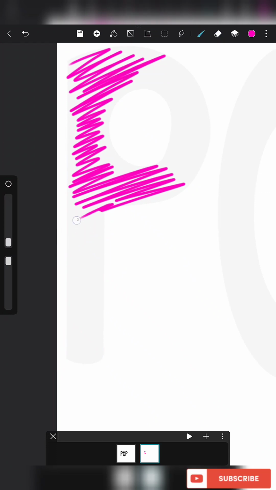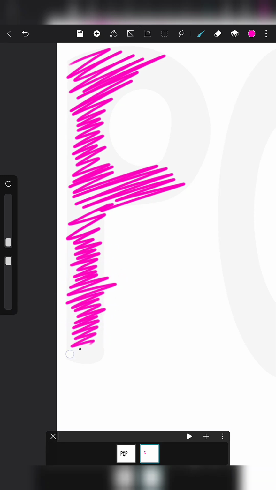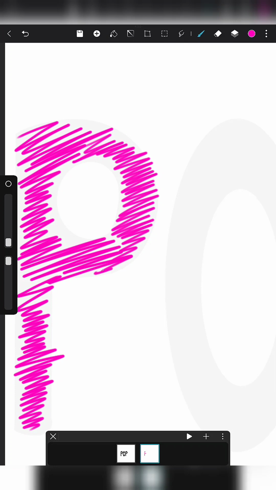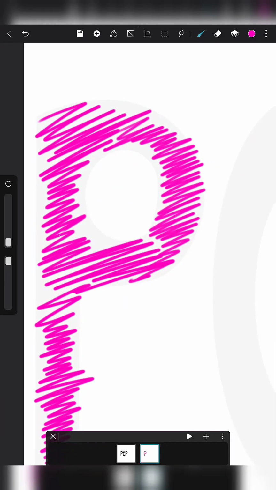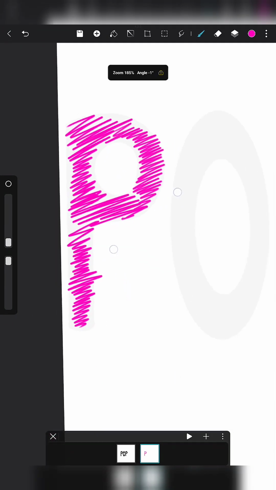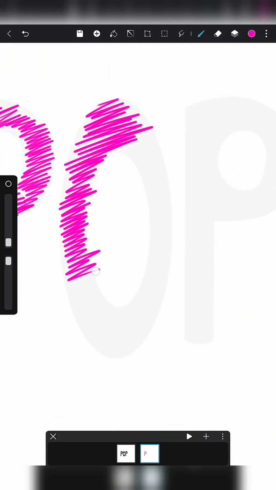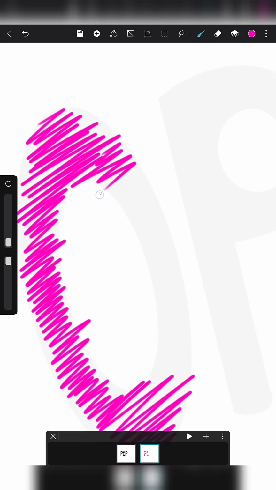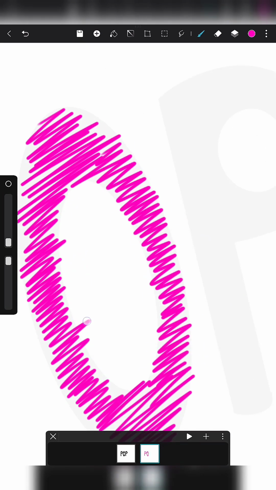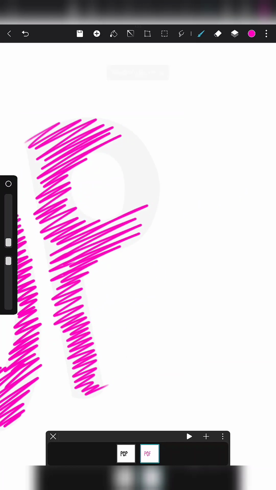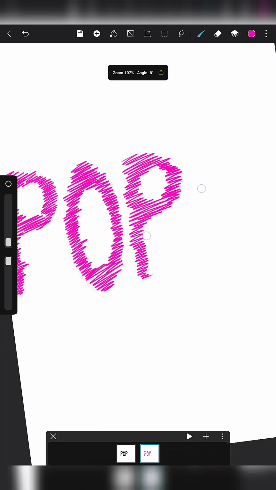If you feel it is not good, you can erase it easily and redraw it like this. Okay, now we can adjust where we don't have lines. Similarly, I'm going to do the same thing for O and P as well. For P, we already have the P, so either you can copy and paste using the lasso tool, or you can simply make these zigzag lines.